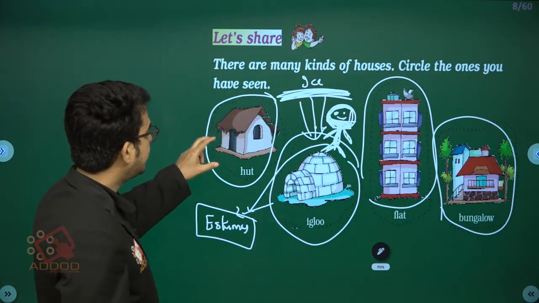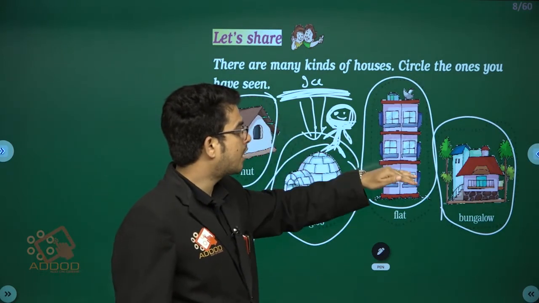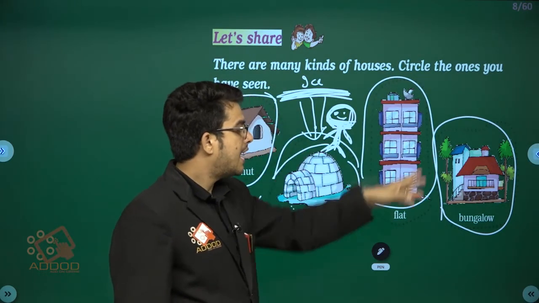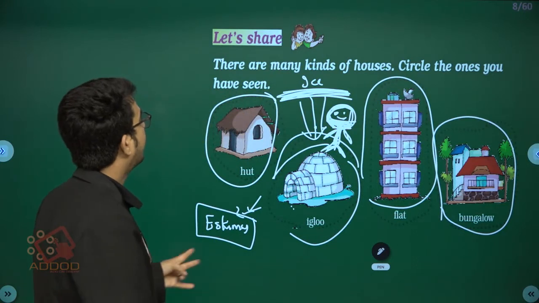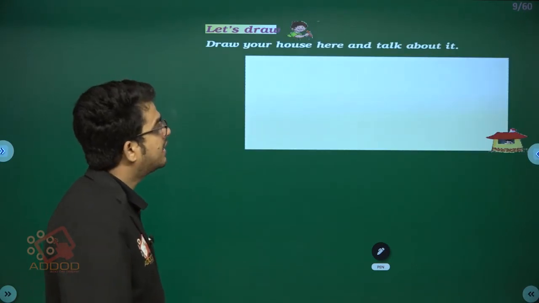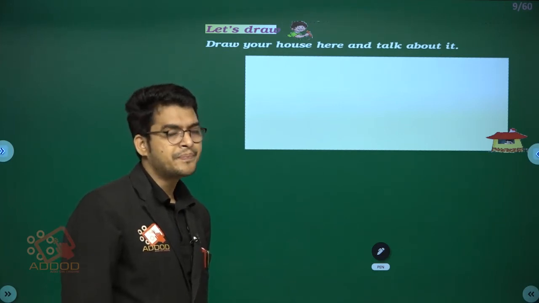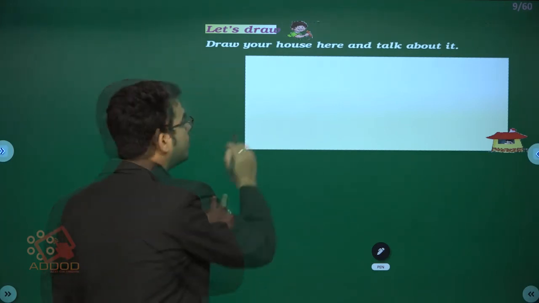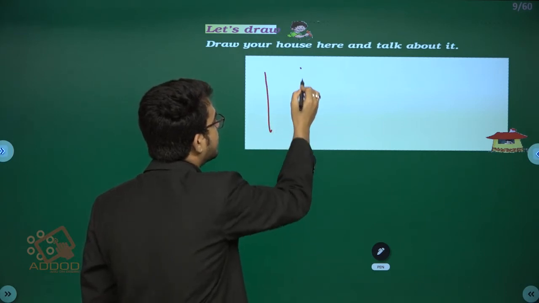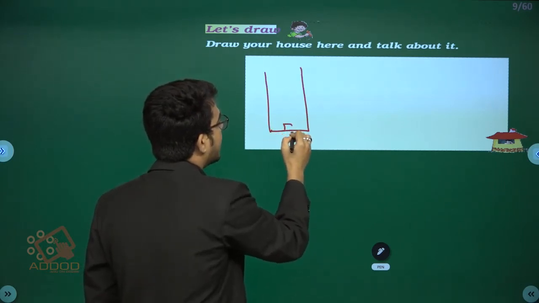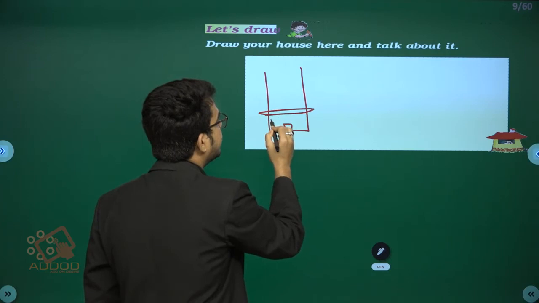And we have seen the hut, we have seen the flat, first floor, second floor, third floor, fourth floor, and the bungalow. Okay, now draw your house here and talk about it. What type is your house? Whether it is a bungalow or a hut, anything like that. You can make it like this. If it's a bungalow or a flat, make it like this.